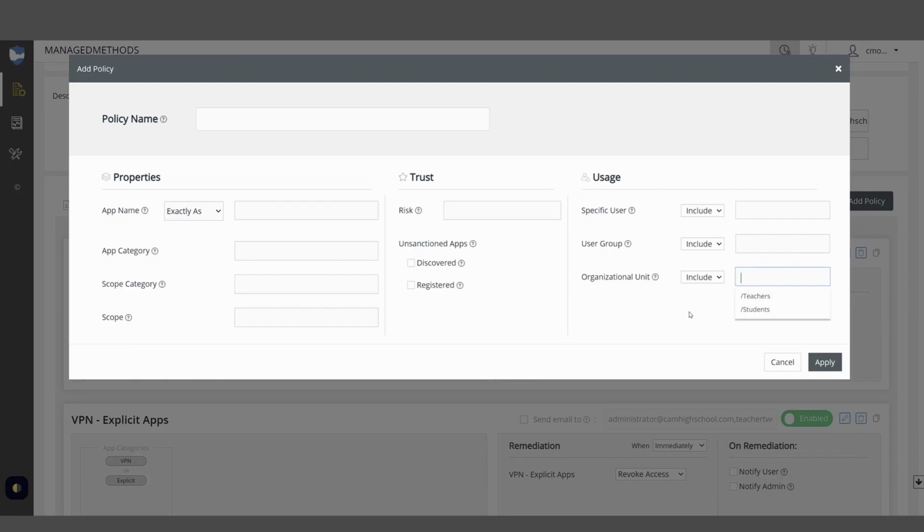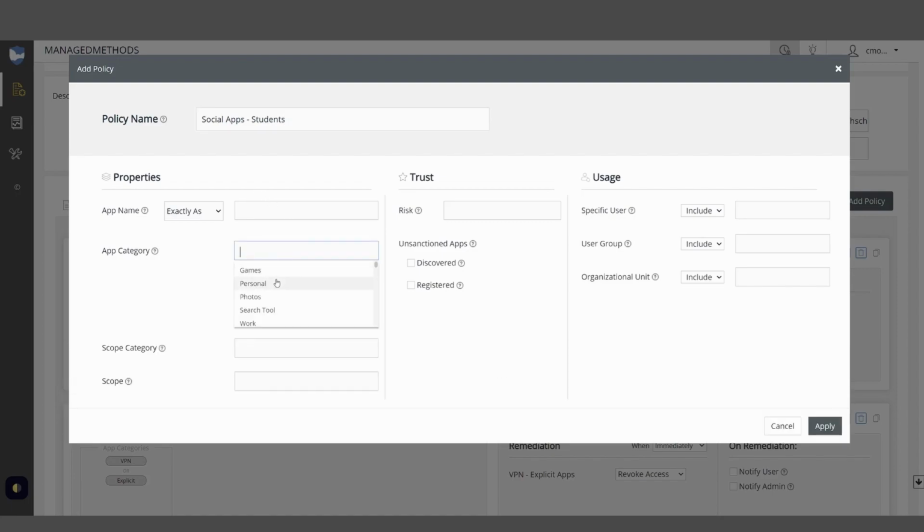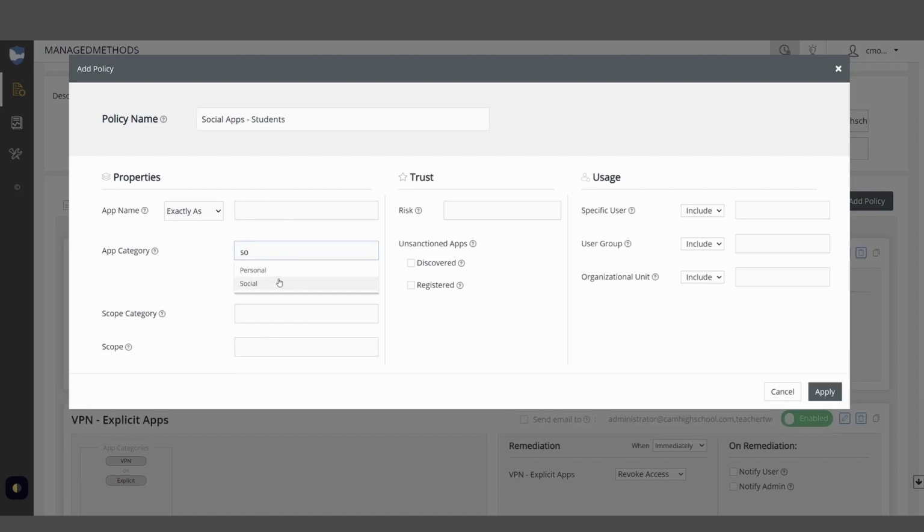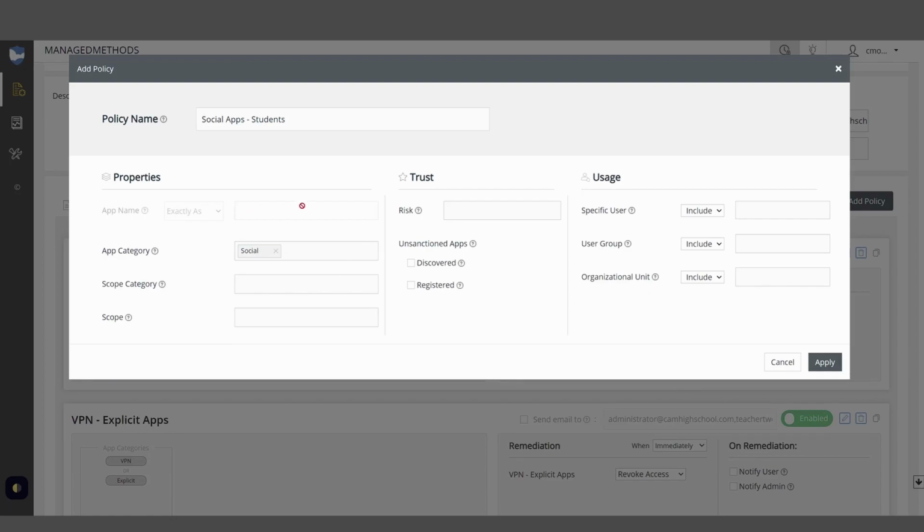So I can go ahead and set up a quick test policy here. So here we can see the social apps students policy. So I'm going to go ahead and grab the social apps category there. You'll notice that the app name category has now grayed out. Doesn't need any additional information there from that field. I'm going to go ahead and select the checkmark box here next to discovered, since I've got maybe a few applications that I do know and trust in that social category type. And I'm also going to have this just apply to the student OU here. Whenever I'm ready, I can go ahead and click apply there.